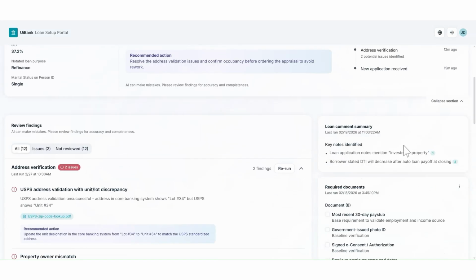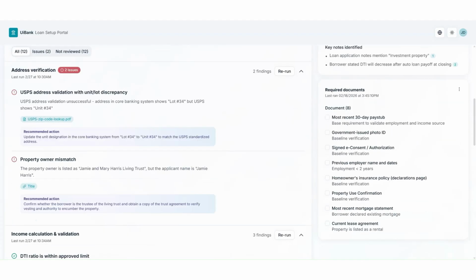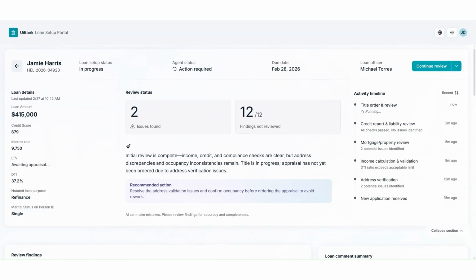Below that, you will see that an agent has summarized the unstructured comments and distilled the key takeaways, adding essential context for the loan officer. And below that is a list of the required documents tied to the loan type. By presenting this information up front, it gives the loan officer an immediate understanding of the loan health. Instead of digging through systems or piecing together context, they can assess the situation and prioritize next steps within seconds.